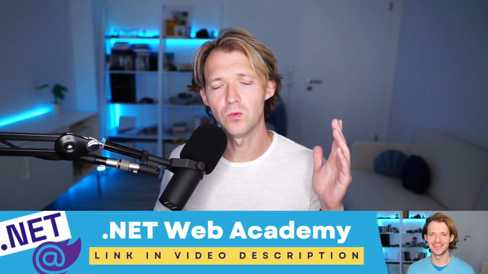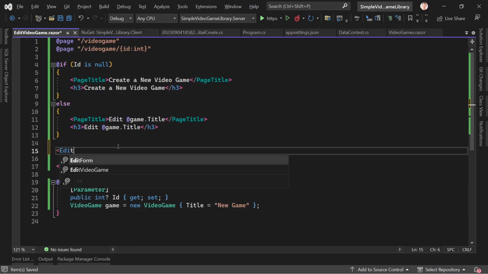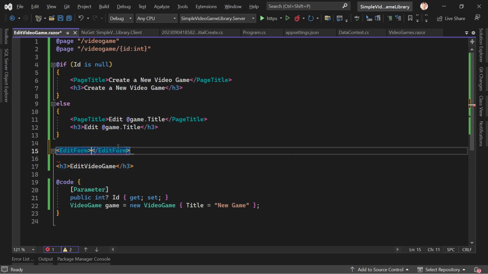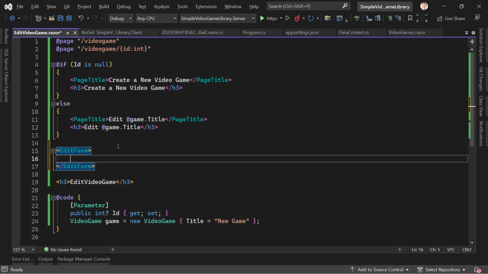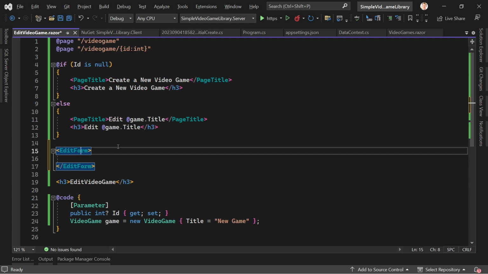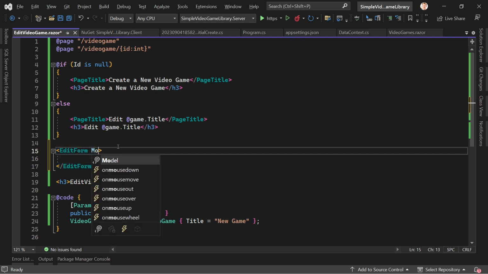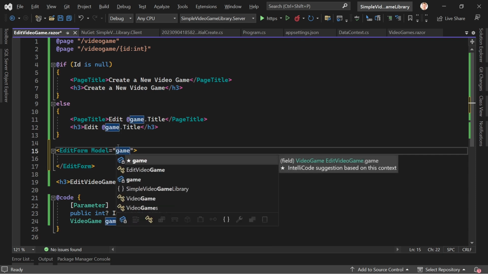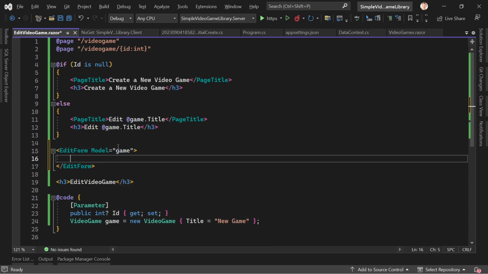And now let's continue with the tutorial. So here, EditForm renders a form element that cascades an EditContext to descendants. Well, in essence, this just means that we can give this thing a model. So model, and then this will be our game in this case. And here now we can access the properties of this game.